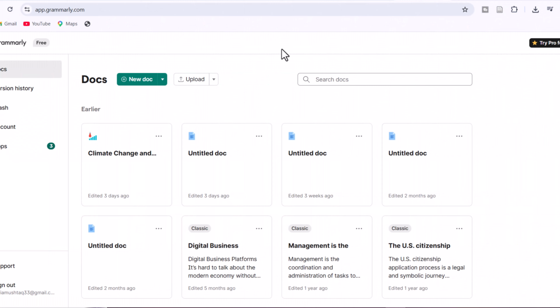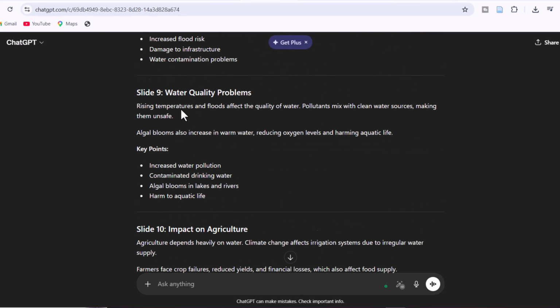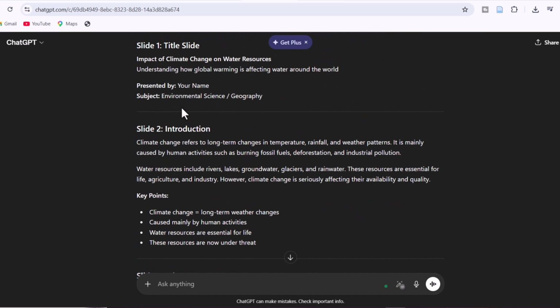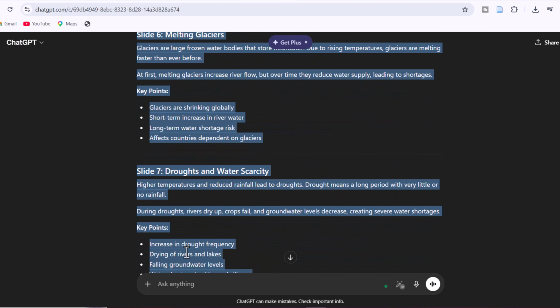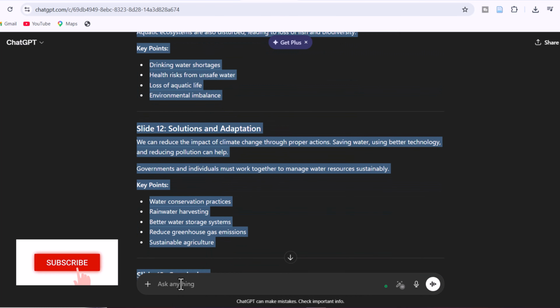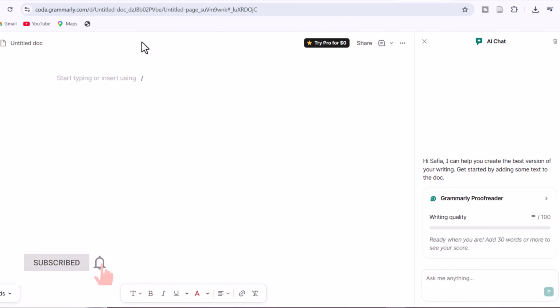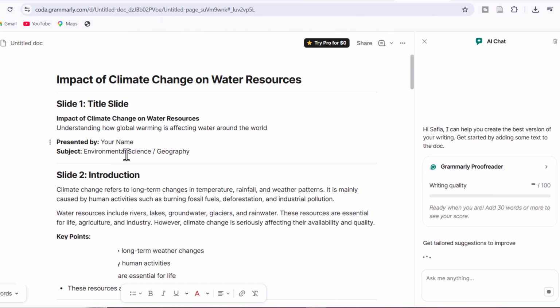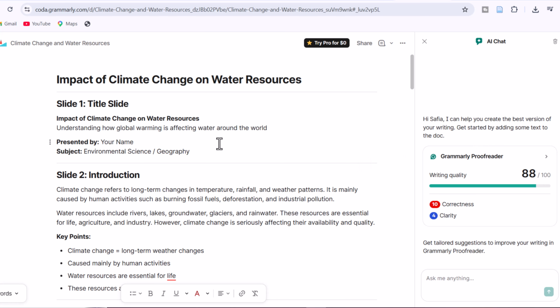Now it's time to polish your content and make it sound truly professional. Go to your 4th tab, Grammarly. This tool acts like your personal editor. Now copy your presentation content from ChatGPT and paste it into Grammarly. Within seconds, it will start analyzing your text. Here's what Grammarly will do for you.